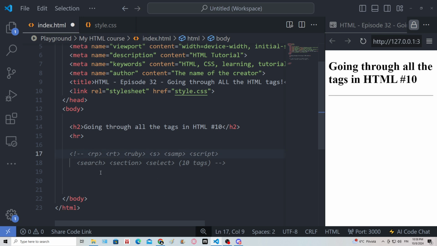We have RP. So basically the next three tags are going to go hand in hand together. So we have the Ruby tag, for example, and then we also have the RT and the RP tags. So the Ruby tag specifies a Ruby annotation. It's a small extra text that is attached to the main text to indicate the pronunciation or meaning of the characters.